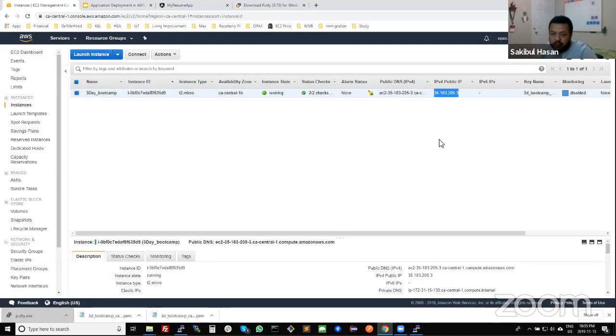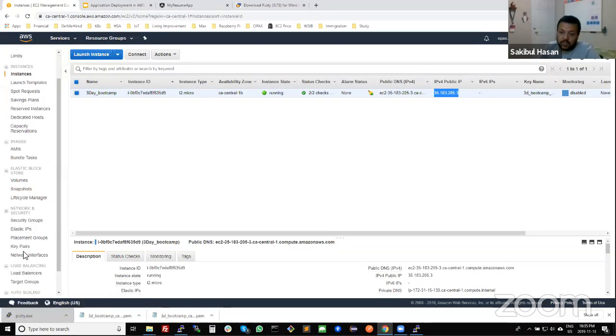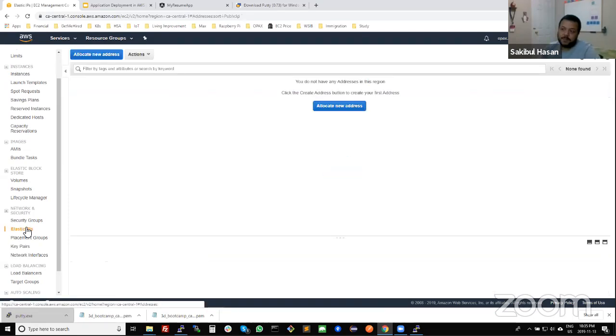So how can we achieve this? To achieve this, AWS has another service on the left panel. You see there is one called Elastic IPs. So Elastic IP is basically to create a static IP. So let's click on the Elastic IP.